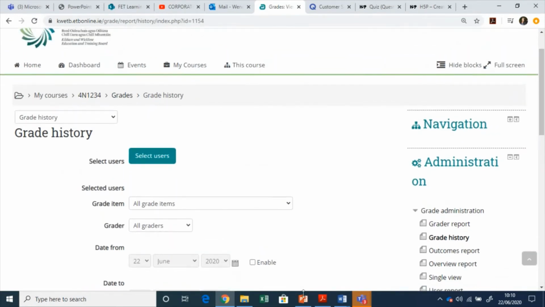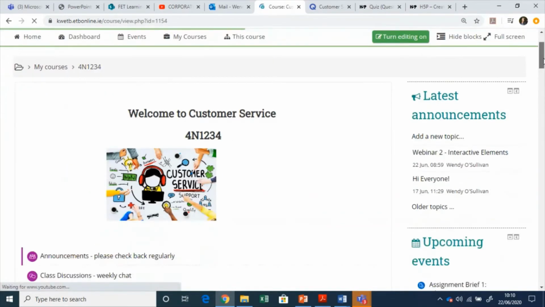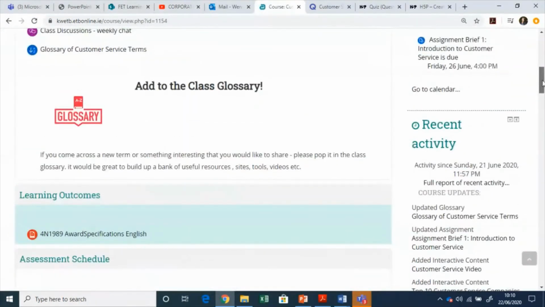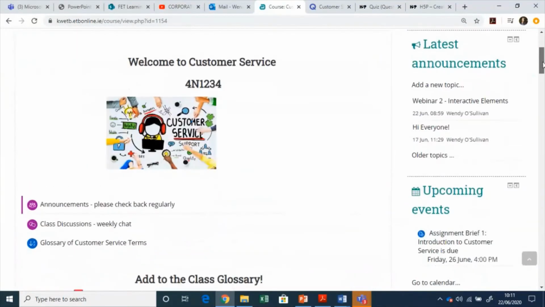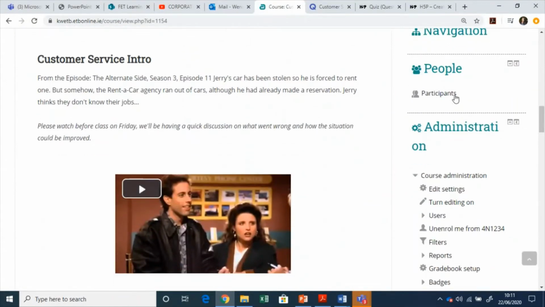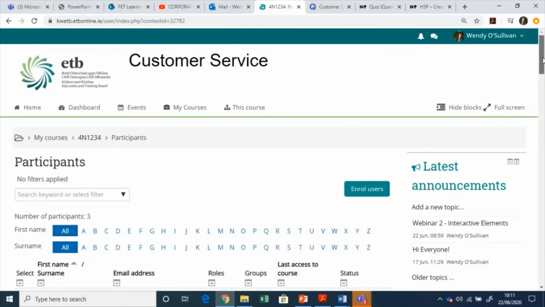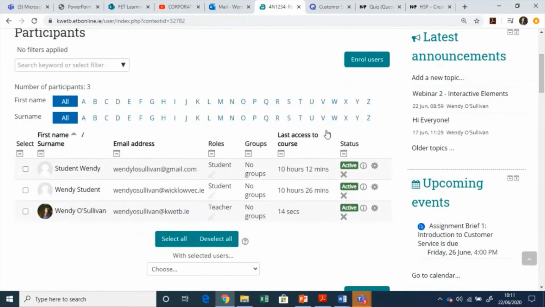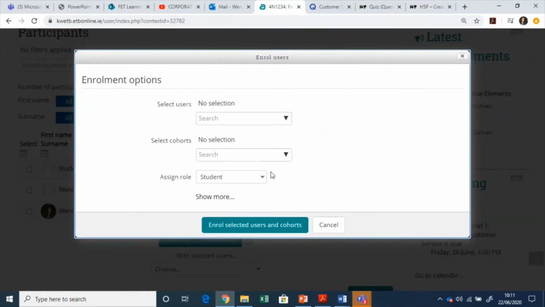Okay, so I want to go back, because we're running out of time here, to how do you get students on to the course. Okay, so on the right hand side, you've got participants. And there are 3 people on the course: me, the teacher, and 2 students. So you would go to enroll and you would assign them as a student, and then you search.